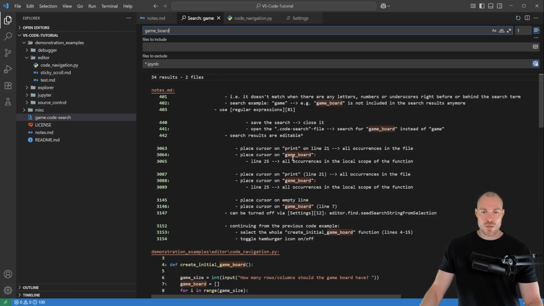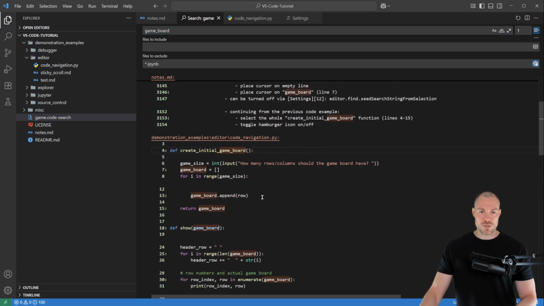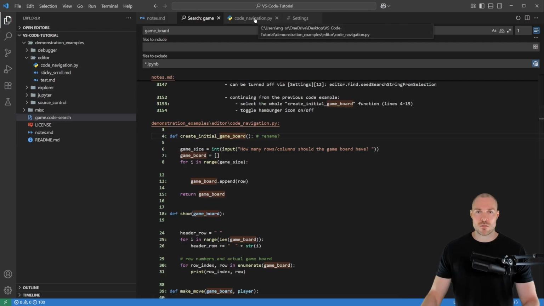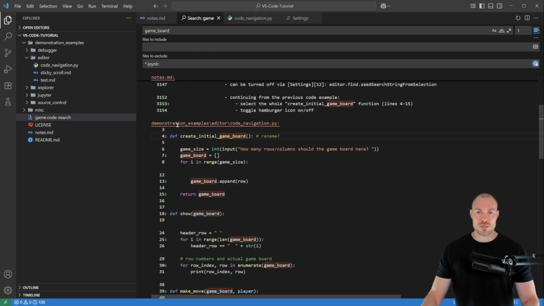And then the last advantage is that this file here is actually editable, so you can write something in it, for example, that you can use for documentation purposes or something like that. So here, for example, we could add a comment that says rename. And here, just as a side note, this obviously doesn't affect the original file. So here there's no comment. It's only in this .code-search file. Okay, so those are the advantages.